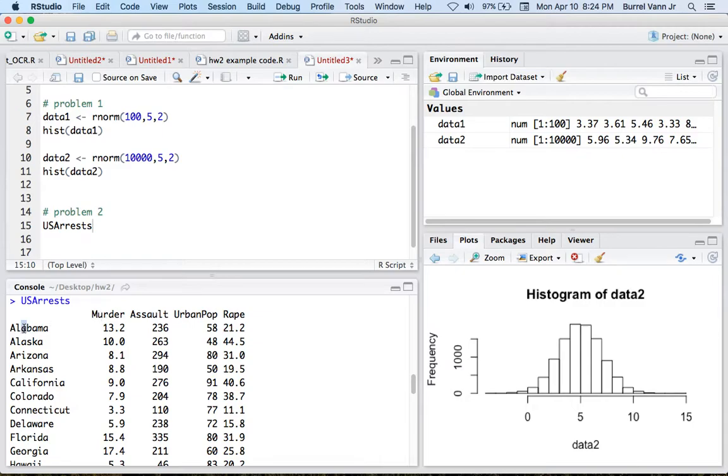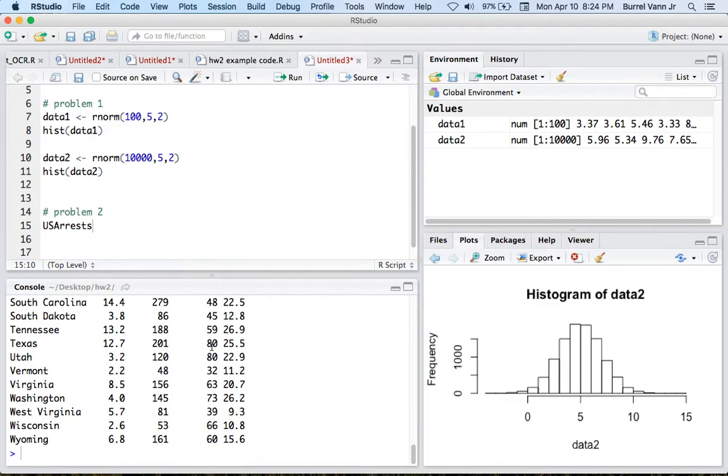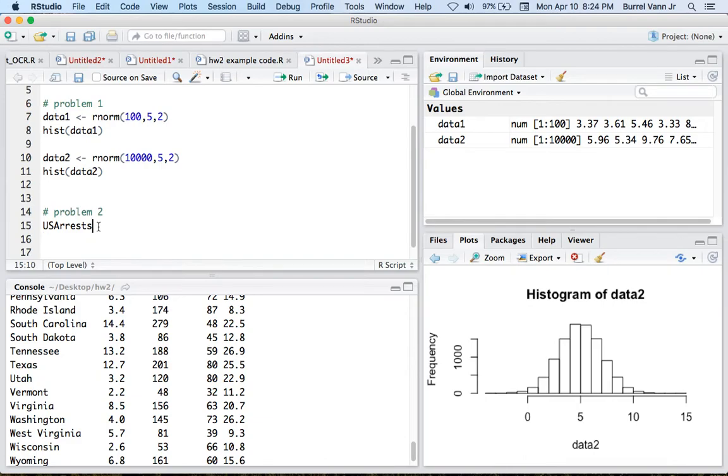So in Alabama in 1973, there were 13.2 murders. People were arrested for murders 13.2 times out of 100,000 people. So for every 100,000 people, there were 13.2 murders. 236 assaults per 100,000, 21.2 rapes per 100,000 people, and about 58% of the population lives in urban areas. So this is across 50 states. So we have those data.